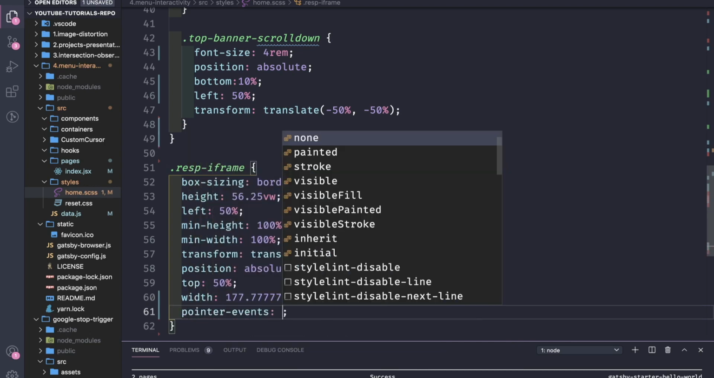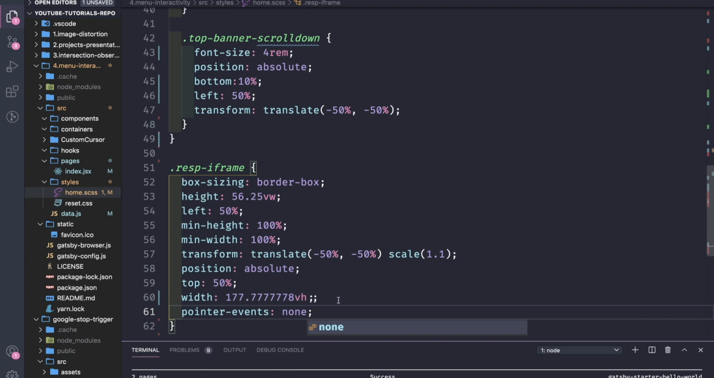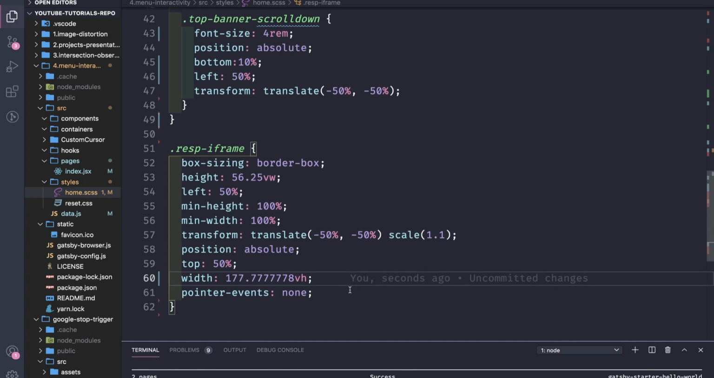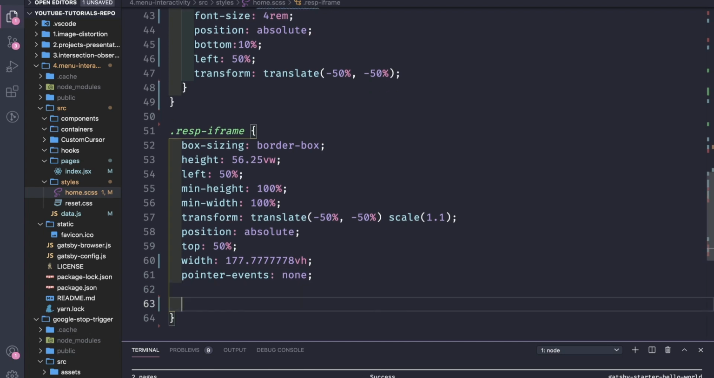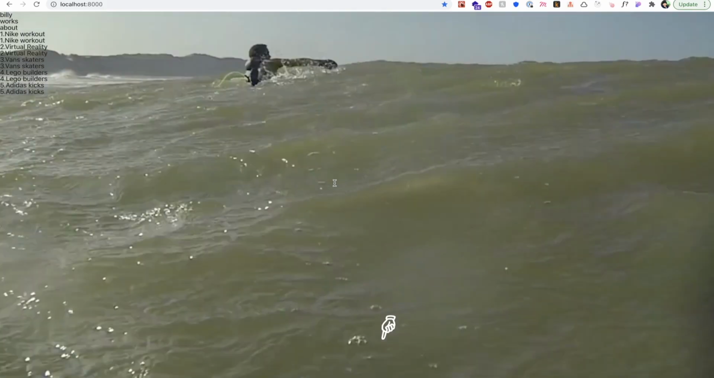Pointer events none. So what this does is it scales the video and then it zooms in, so we get a nice responsive video element on every screen.